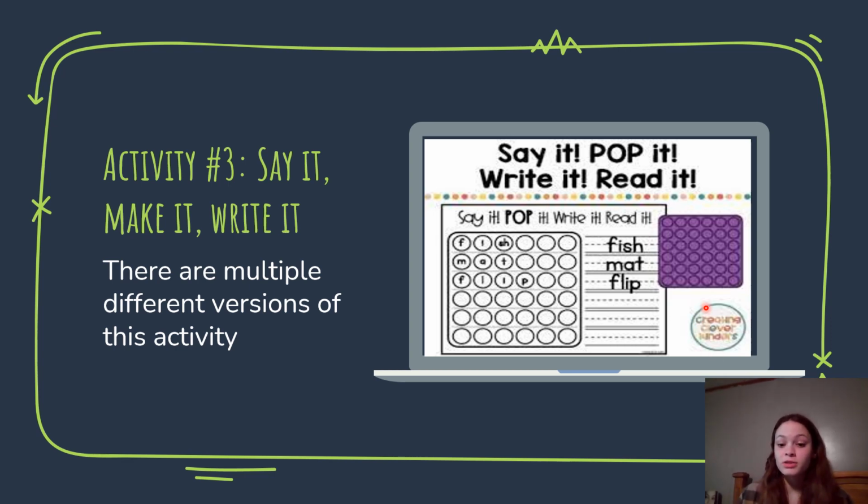This is a good way to engage students in this activity, allowing them to use a toy that they're familiar with, but this can also be abused within the classroom, so it is something to be careful about. But anyway, basically the student says the word, and then they pop out the letters for the word, and then they write it, and then read it out loud.